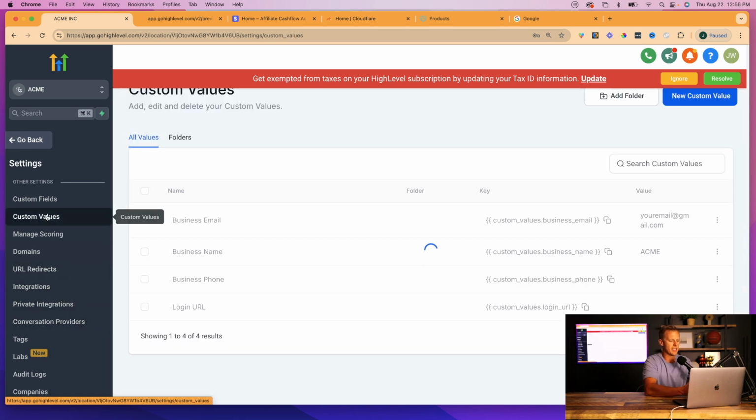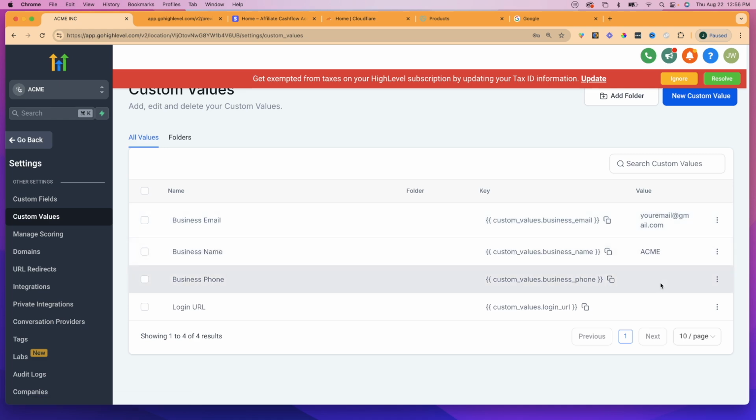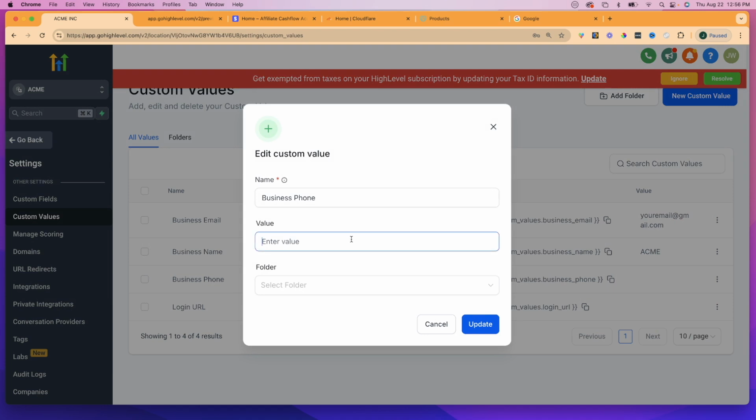And I'm going to actually, for this example, just put in a phone number that I already have that's linked up with my business. I'll move my head here so you guys can see this. So the business phone is going to be, we're just going to put this in right here.